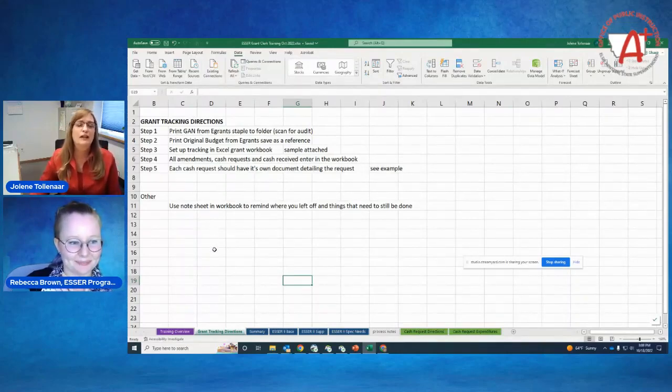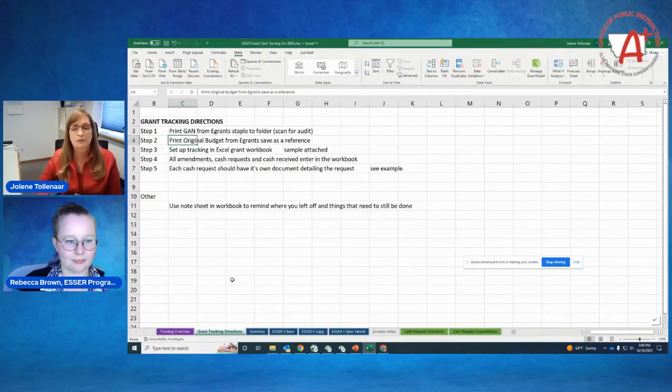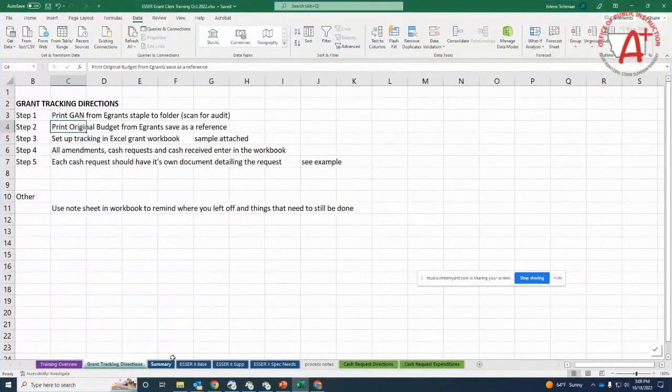So the grant award notification is in eGrants in the OPI website, and she's going to show you where that is at the end of the presentation. I also print my original budget as it was set up in the beginning, because it's a good reference for me to know where I'm starting from. Then I set up one of these workbooks for each of my ESSER 2, ESSER 3. I have one for each of them. And that's what this is all about. So after we talk about that, I'll show you how I do each one of these, step 4 and 5.